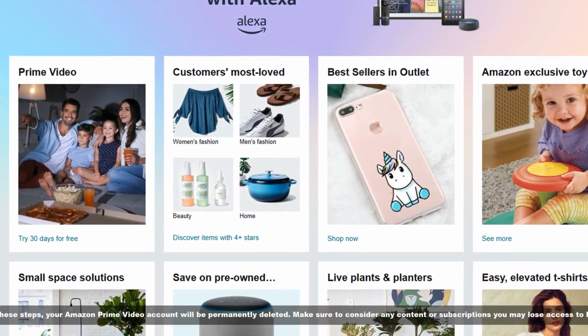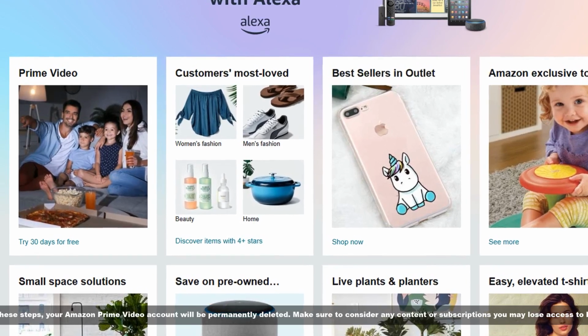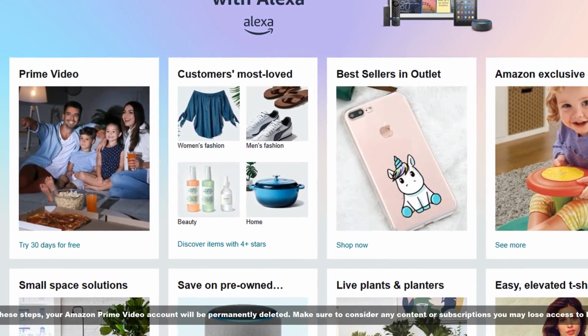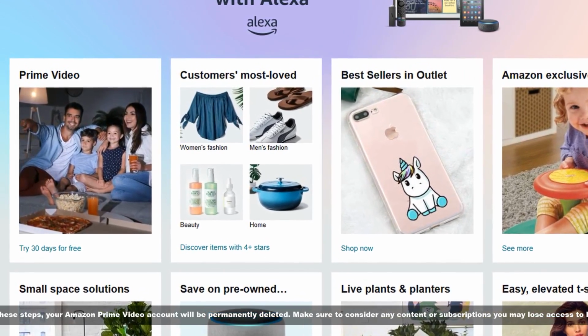After completing these steps, your Amazon Prime Video account will be permanently deleted. Make sure to consider any content or subscriptions you may lose access to before proceeding.